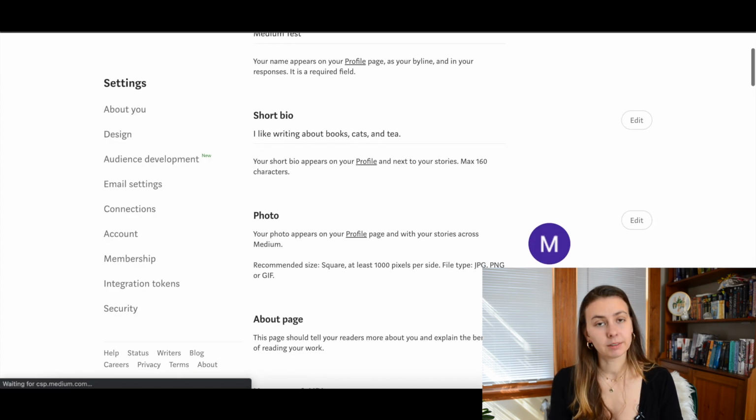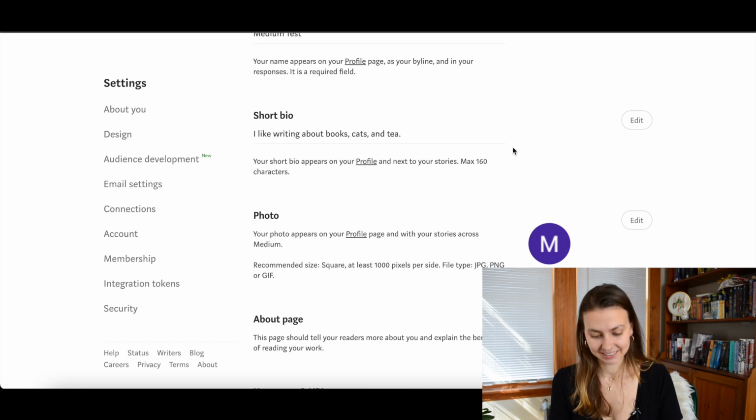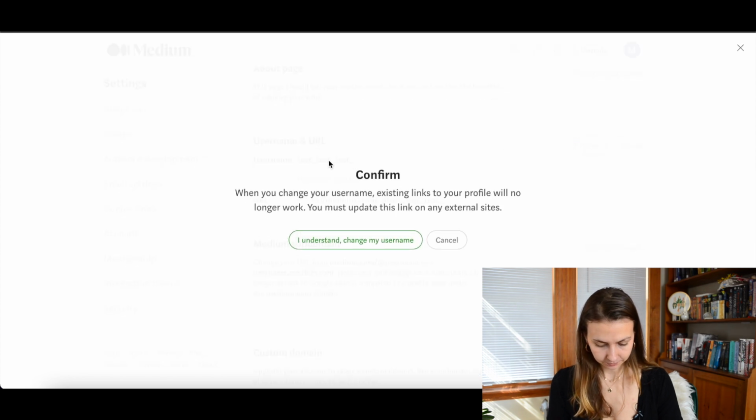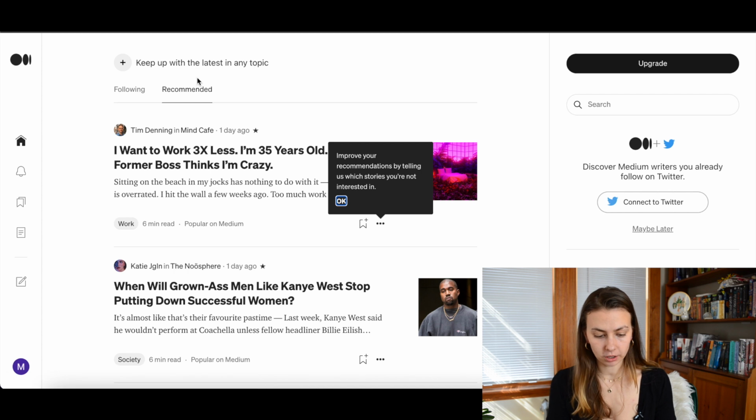Next, you're going to add a picture. Again, don't overthink it. A nice picture of you, maybe smiling. That's it. Don't worry about your about page for now. I would recommend changing your URL because that's going to be the thing people type in to find you. So simple. Go back to the homepage and you're going to pick a couple topics to follow.